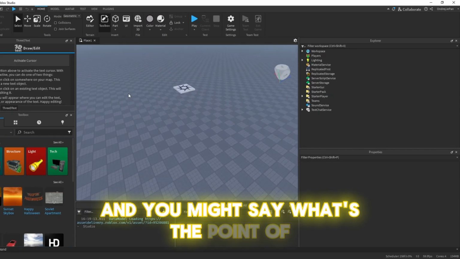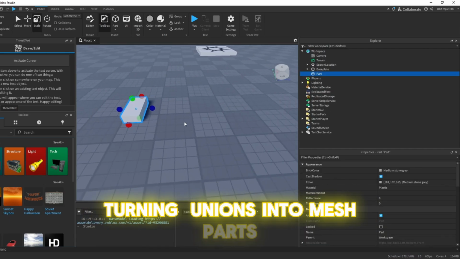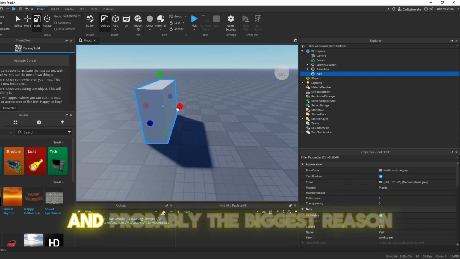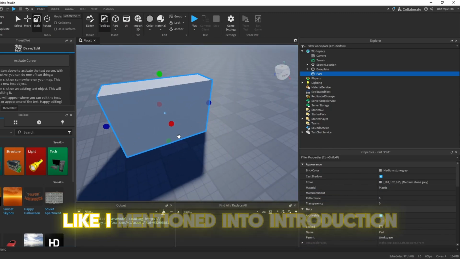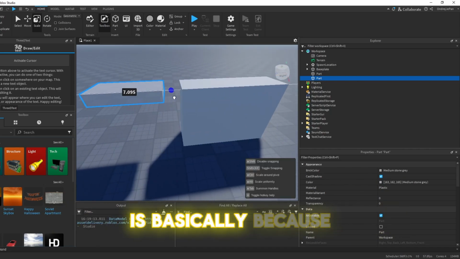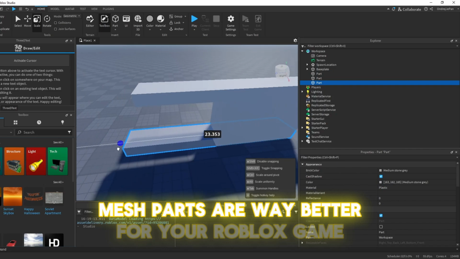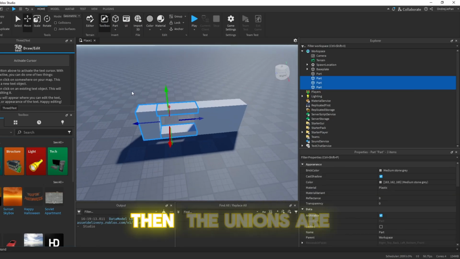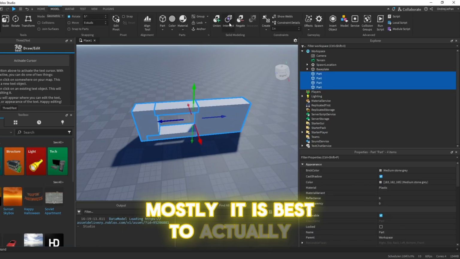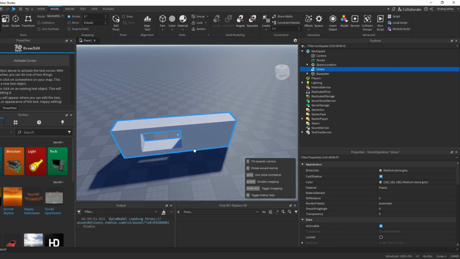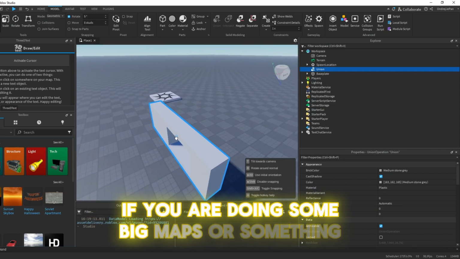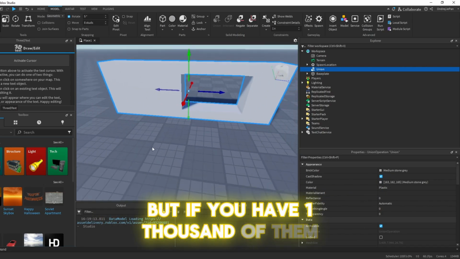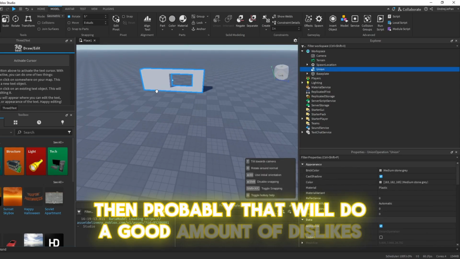And you might say, what's the point of turning unions into mesh parts? Well, that's because of some things that we will talk about today. And probably the biggest reason, like I mentioned in the introduction, is that mesh parts are way better for your Roblox game than unions are. It is best to use mesh parts in some giant games to optimize, if you are doing some big maps or something. Yes, 10 unions won't kill your game, but if you have 1000 of them, then probably that will cause a good amount of lag.